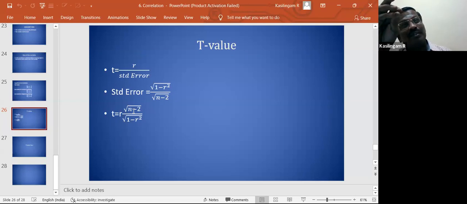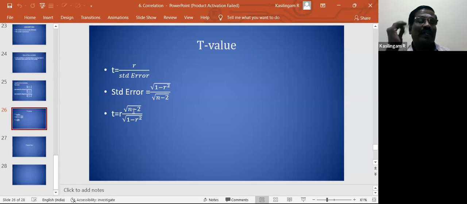So, based on sample size, or rather these degrees of freedom. Degrees of freedom depend upon the sample size, right? If it is one variable, degrees of freedom is n minus 1. If it is two variables, n minus 2, right?